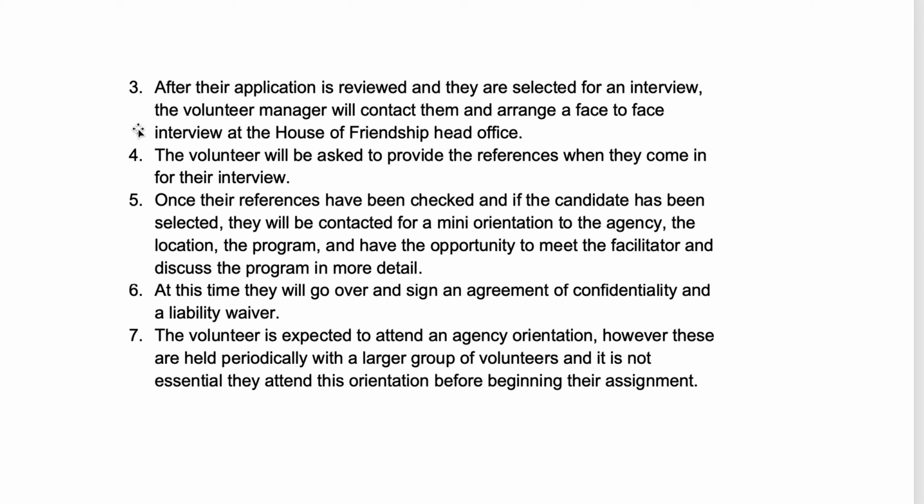Given COVID, this may change now. You may be doing a Zoom interview. The important thing is you will be actually conducting an interview. The volunteer at that time during the interview will be asked to provide references, and they will have to have brought with them their reference release sheet.